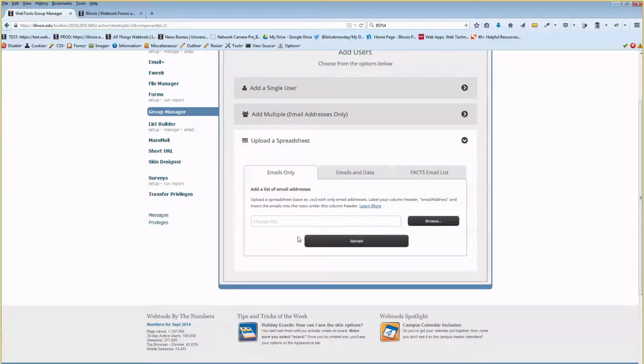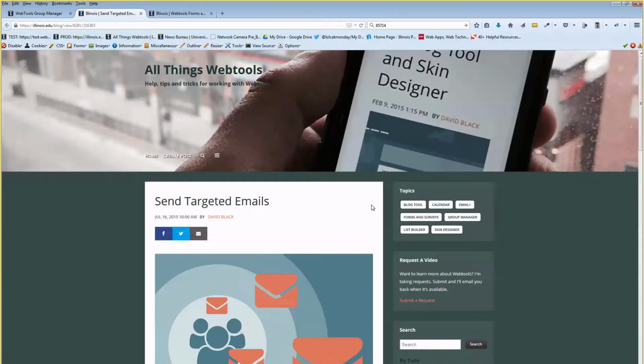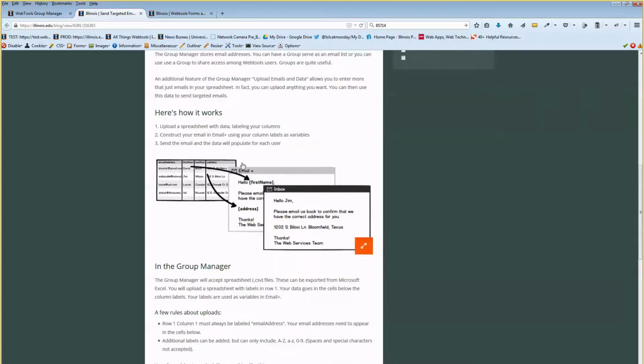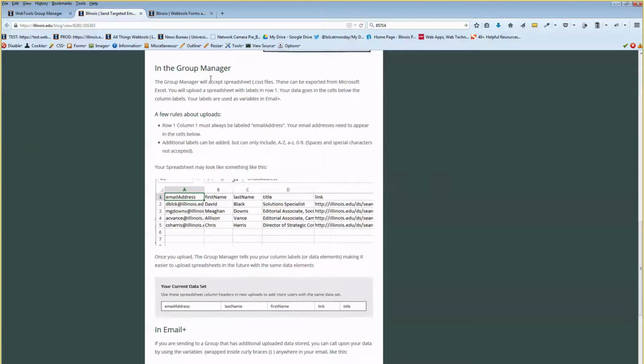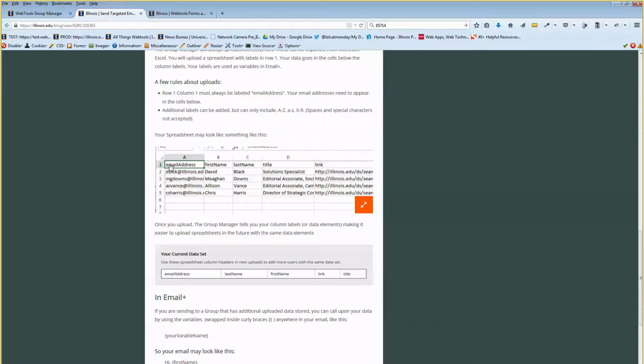Otherwise, you can upload a spreadsheet. You may have email addresses in a spreadsheet. If you don't, you can always just add them here. If you want to manage things through a spreadsheet, you can have email addresses only stored there. All you really do is open Excel and save it as a CSV file with the email addresses in there. I have a little learn more button. If you click that, there are some requirements that we have for the spreadsheet.